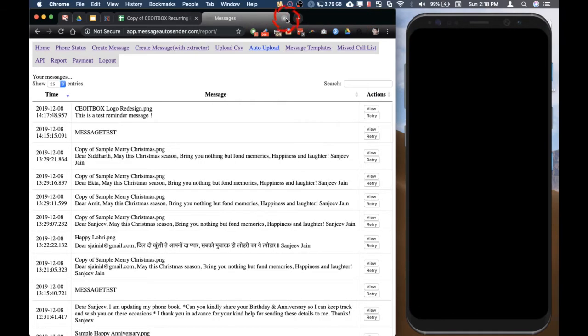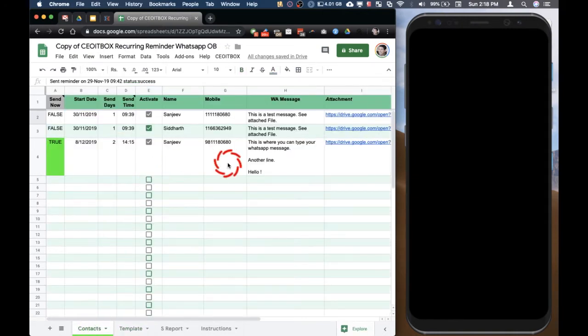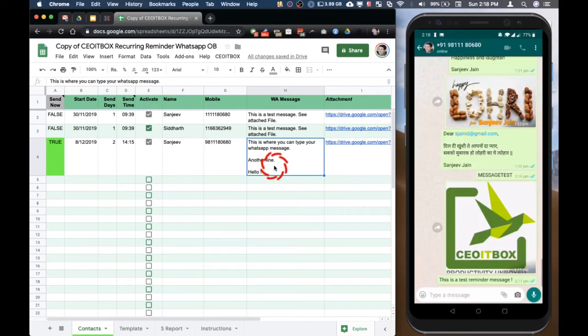Let me come back to the sheet. Let me go to the contacts. So now the trigger is on and automatically the message will be sent. How it sends a message is that the sheet will run every 10 minutes, plus or minus 15 minutes, so don't worry.